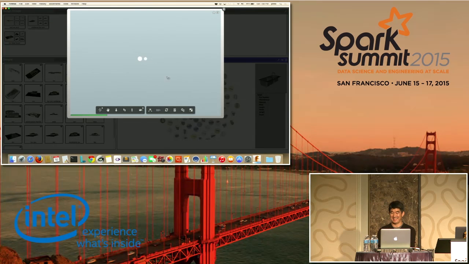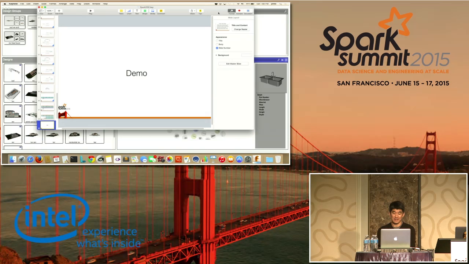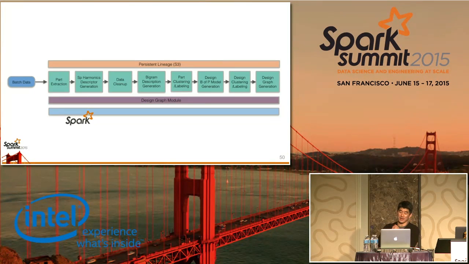Oh, there we go. All right, so you can see that particular part in the design file. So that's just a quick demo of that navigate, explore workflow. All right, so let me just quickly finish up here.